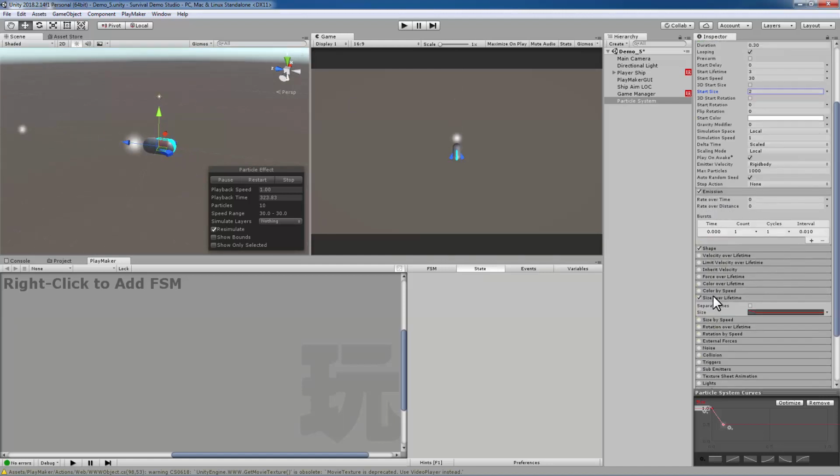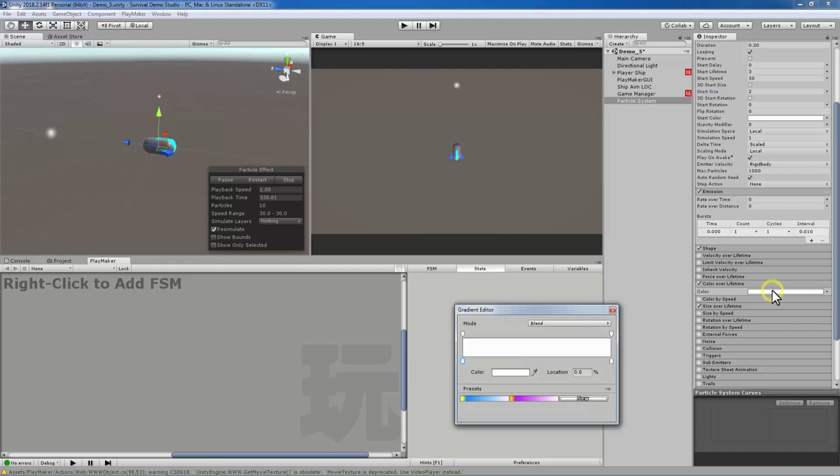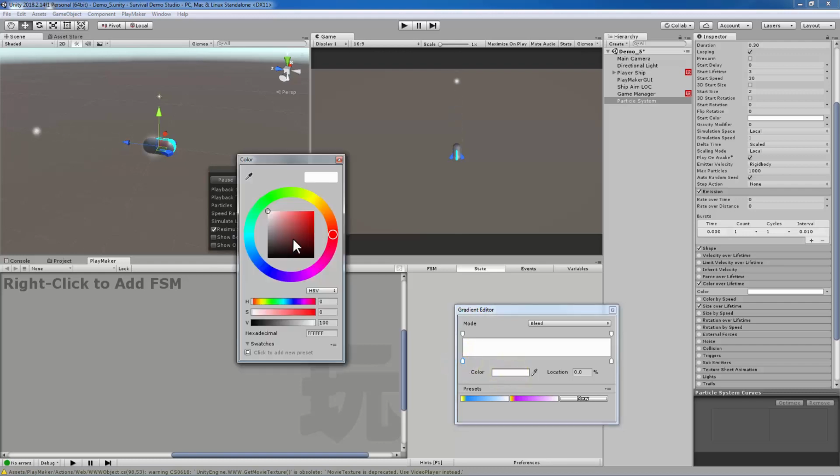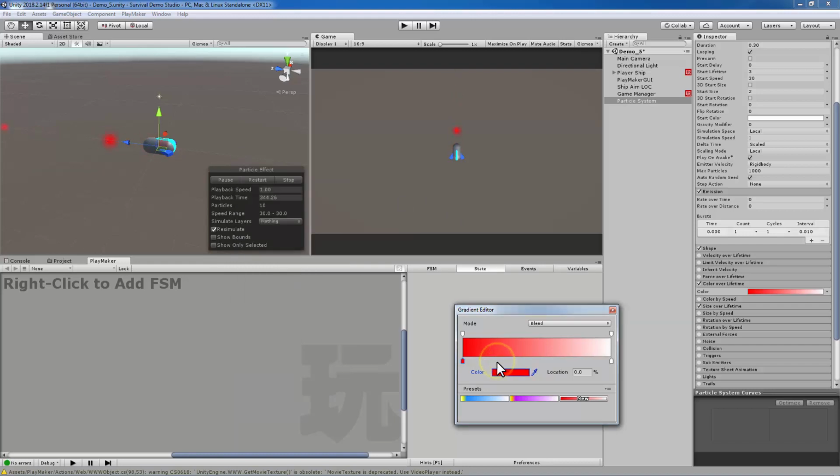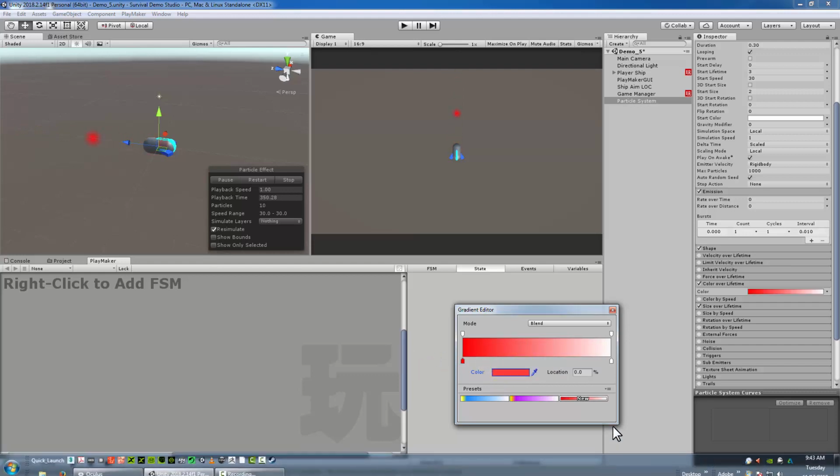Then I can come down to color over lifetime. And this gives us a gradient palette. So if I click on that, you can see that it's currently just white. And if I were to select this first lower arrow and pick the color palette and change the color, I'm now telling it to start red and fade to white. And if I click anywhere down here, I could add in new arrows. I can grab them and drag them off the map if I don't like them.